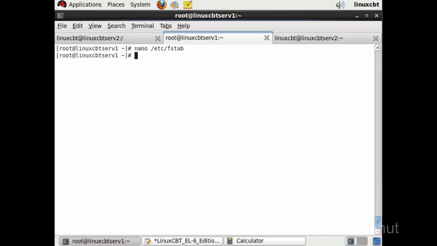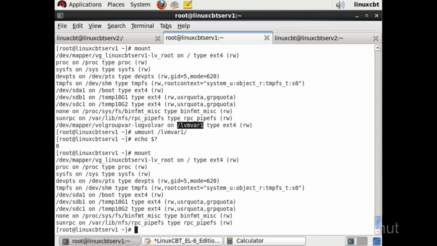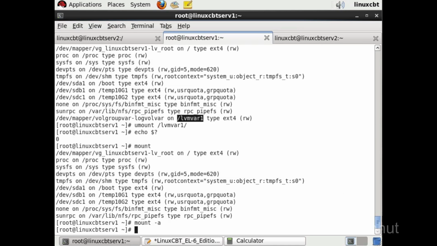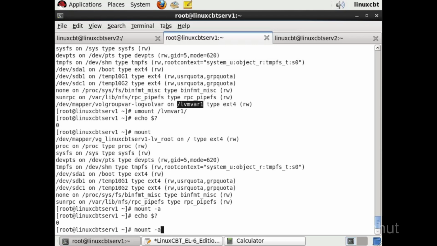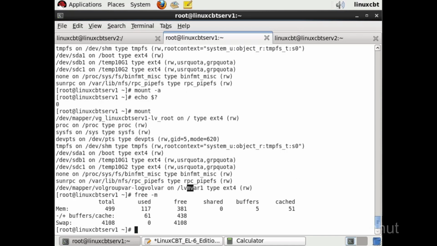And of course, confirmation comes when you unmount, either using the full /dev location or the mount point, and then remount. Let's just run mount to make sure that it's not there, and then let's run mount -a to make sure that it mounts, followed by a regular mount, which should show that it's remounted. So LVM var1 now exists and will persist as the system is rebooted.